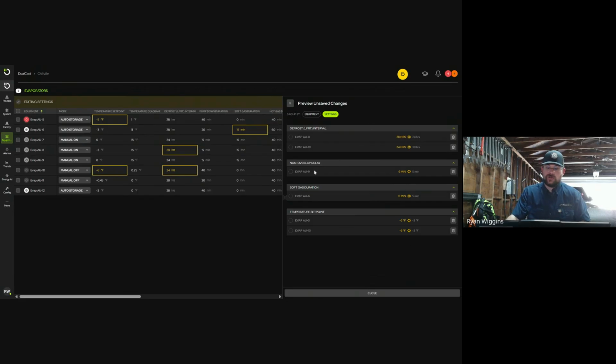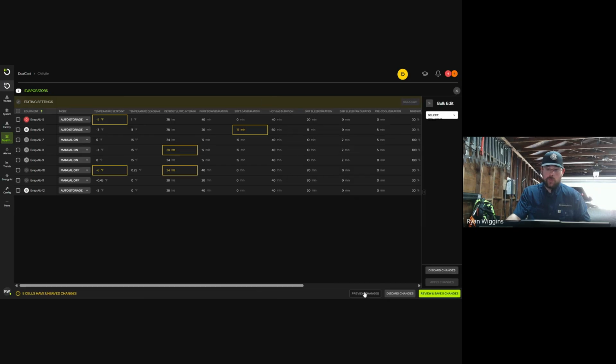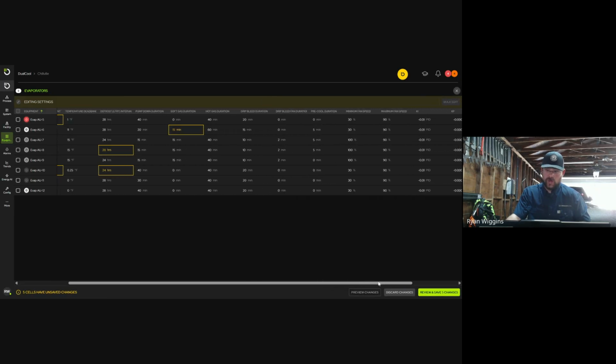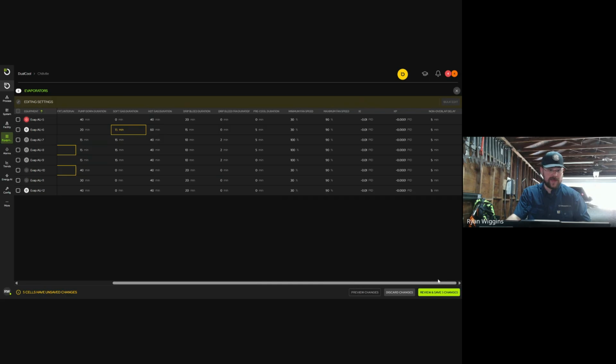If for some reason you're like, oh man, I didn't want to change the non-overlap delay for evaporator 9, we do have this little trash can feature here. If you were to click on it, it is actually going to remove that edit entirely. So when we go back to the screen and we scroll back over to our non-overlap for evaporator 9, you'll see that that value went back to whatever that value was before we made the change.